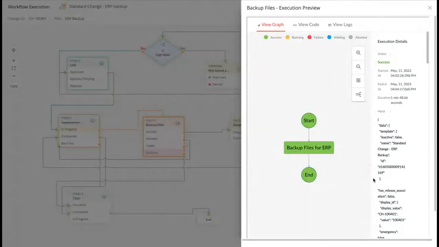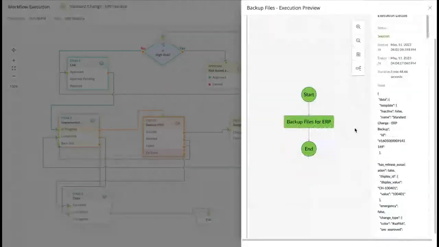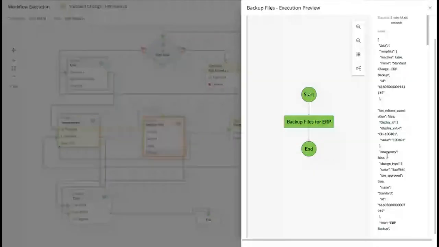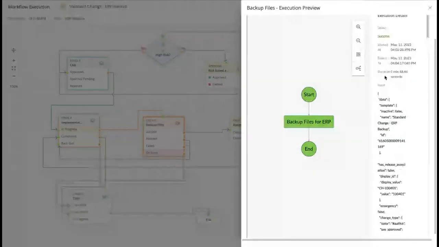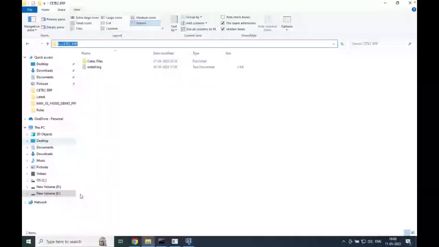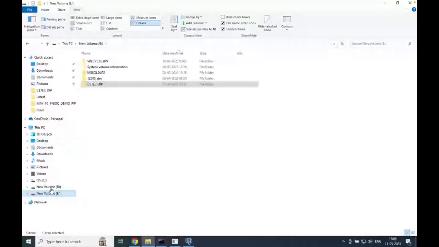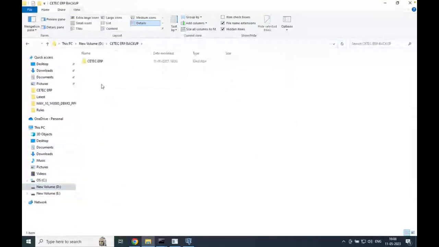Perfect. You can see that it's a success, and the files have been backed up. The input and the output are displayed, and once again the duration is on the right hand side. We will quickly verify that as well. So I'll take you back. This is the source folder. I'll take you to the destination, and perfect. We can see the backup already created.